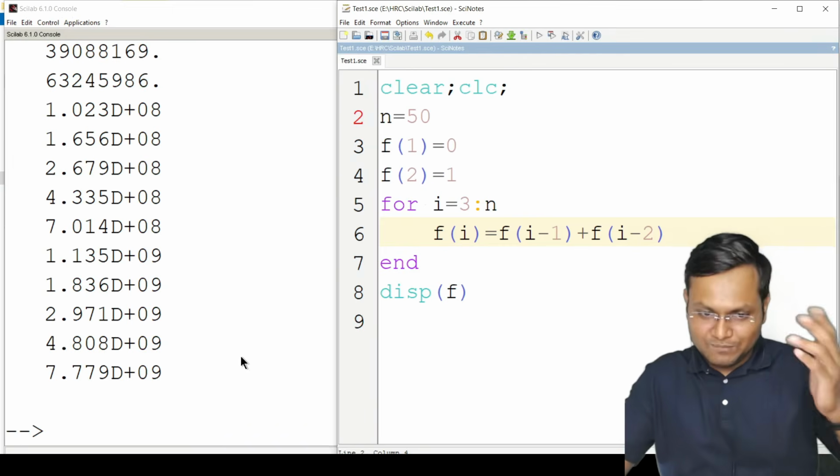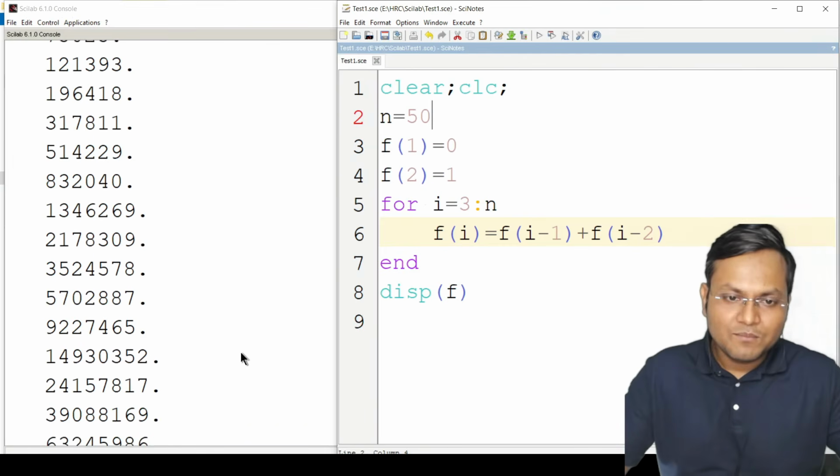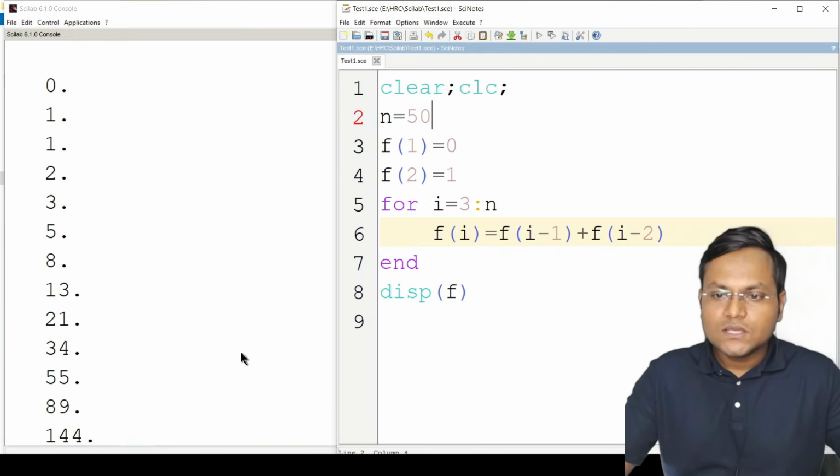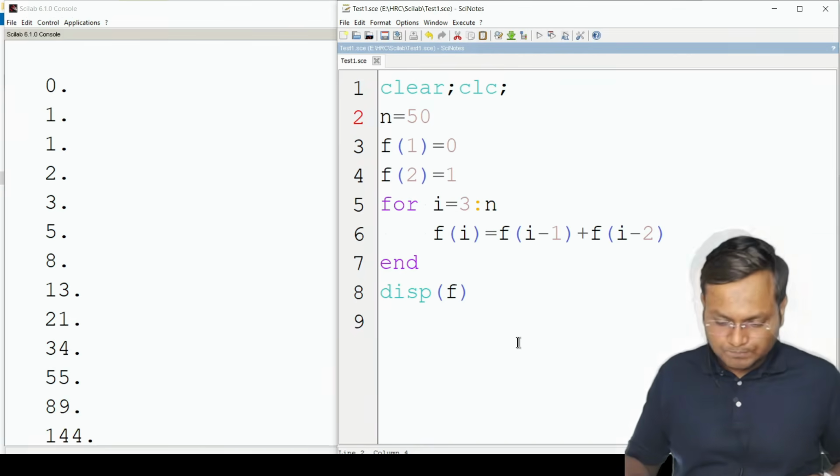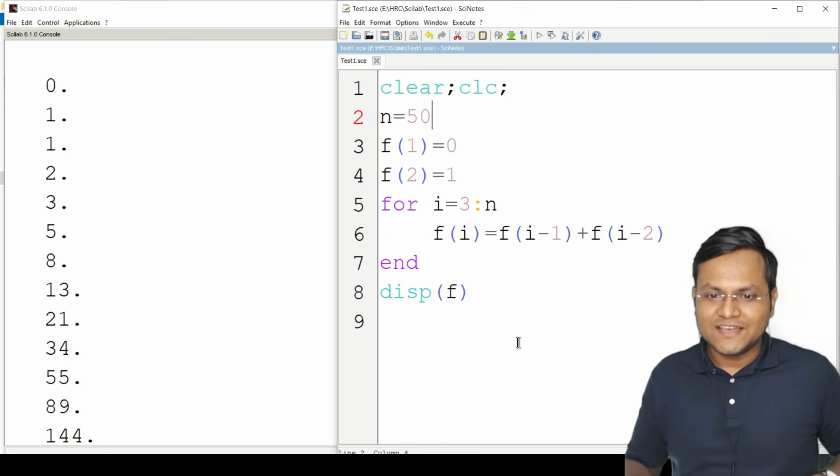Well, of course, it becomes very huge in a short period of time. But this is the Fibonacci series. You see this? You see how powerful these loops are? These conditional loops? You can use that for different kinds of purposes. So I have introduced so many things in today's lecture.